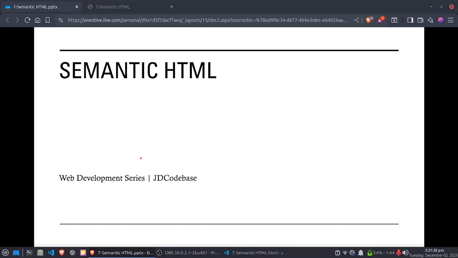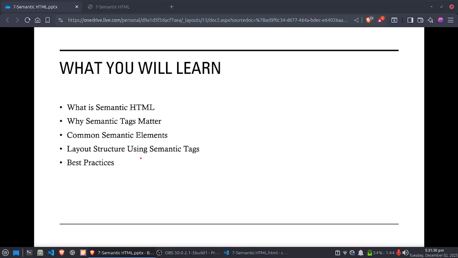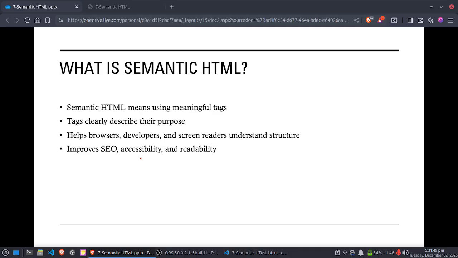use it properly. So here is what we are going to cover today. We will start with what semantic HTML actually is and why these tags are important, and then we will go through the most commonly used semantic tags. Once we finish that, we will jump into VS Code and build a small structure using all the tags we learn. So by the end everything will make sense to you.